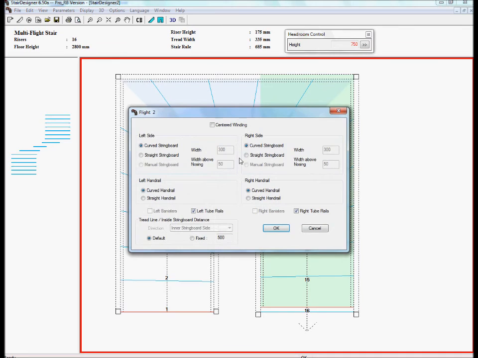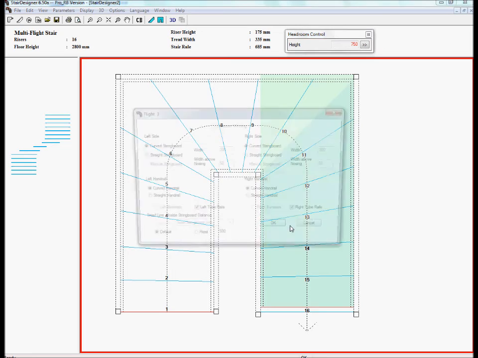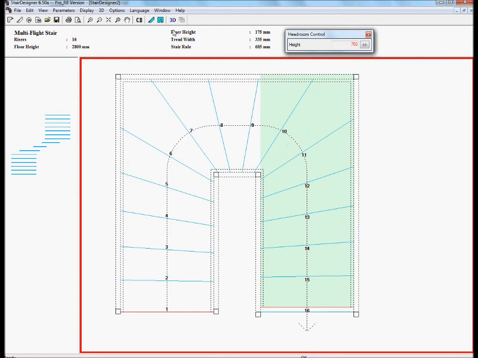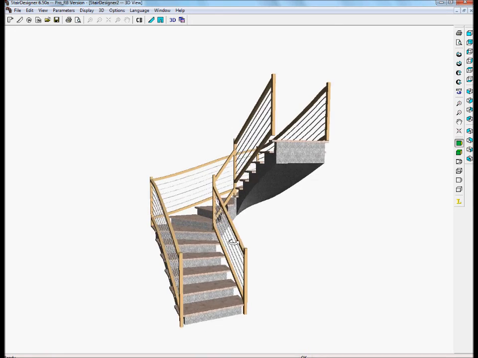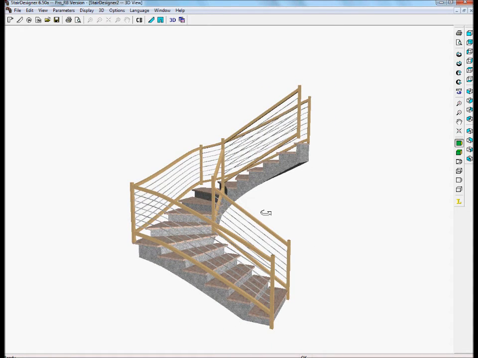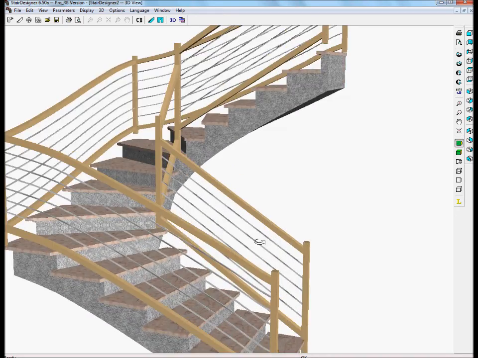We can do the same for all around the stair, changing it to the straight string board and handrail. And we'll do the same one here, straight, giving it the same width and the same height above the nosings. And in this case, now the handrail on the right hand side is now made only of straight parts.